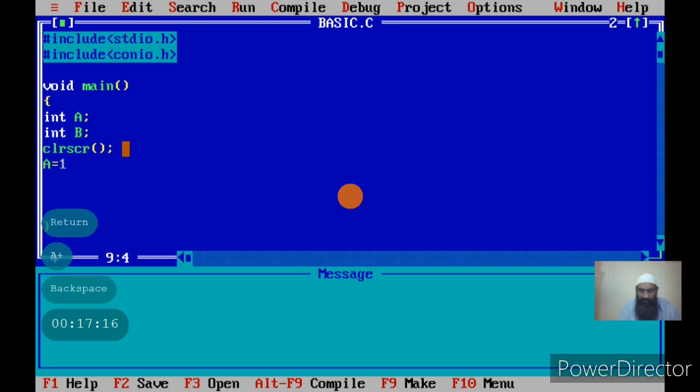Use an assignment operator after that, and then assign a value 10 and use a terminator. This was the first form. As I told you, there are two forms of the assignment statement. First is assigning a value to the variable, that is variable equal to value.